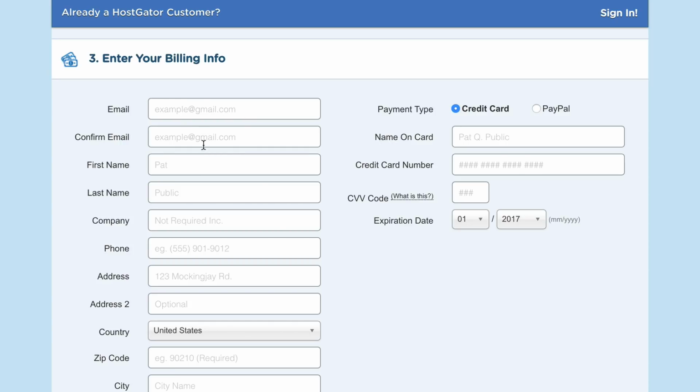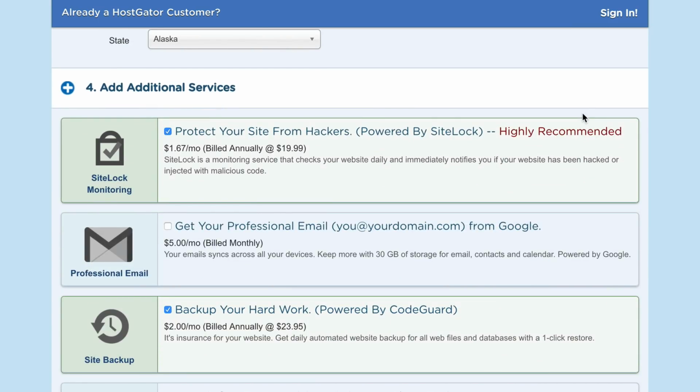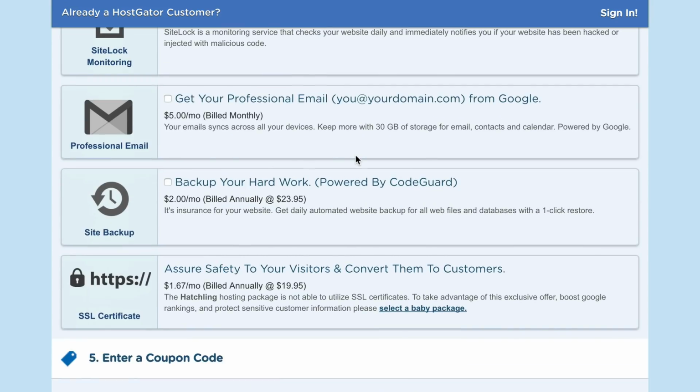So yeah, enter your email, your name, address, all that good stuff, and of course your payment information, whether you're going to be using credit card or PayPal. Section 4 is the additional services. Now we're not going to need any of these services, so we can just untick these boxes and again get the cost down on our hosting. I've got other videos and I'm going to show you how to protect your site from hackers and back up your stuff on my channel. So yeah, be sure to check out my other videos where I can show you how to do this stuff for free.